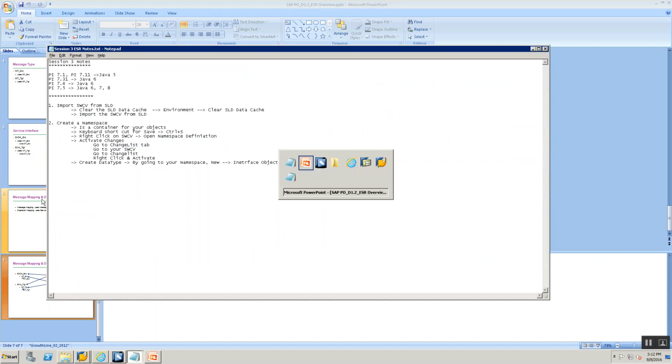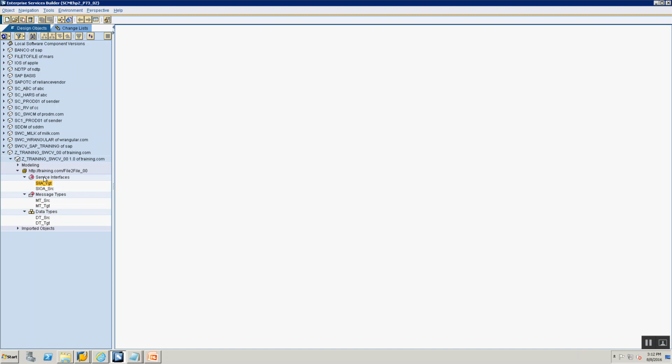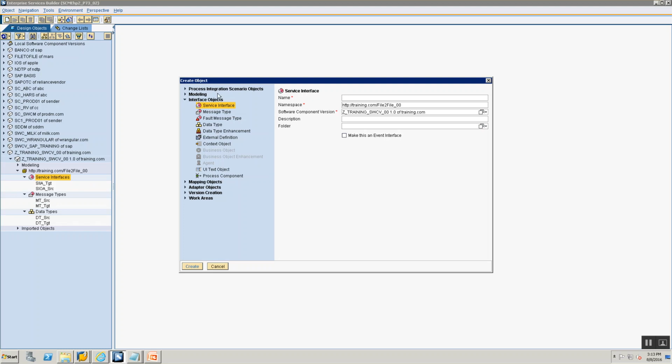All right, let's go ahead. So I'm going to right click. How do I define a message mapping? Same way, right click, say new. And when I say new, the section I'm interested in is mapping objects. So select mapping objects and select message mapping.